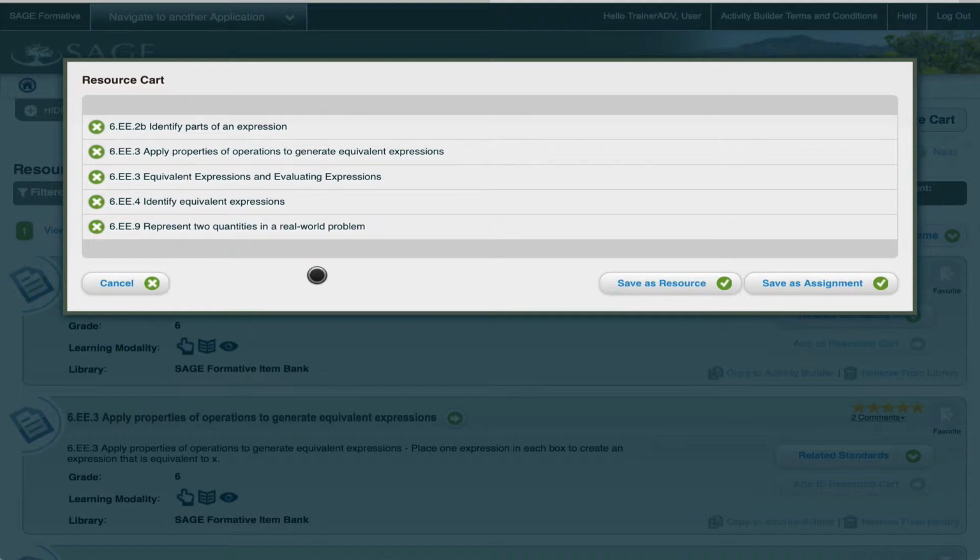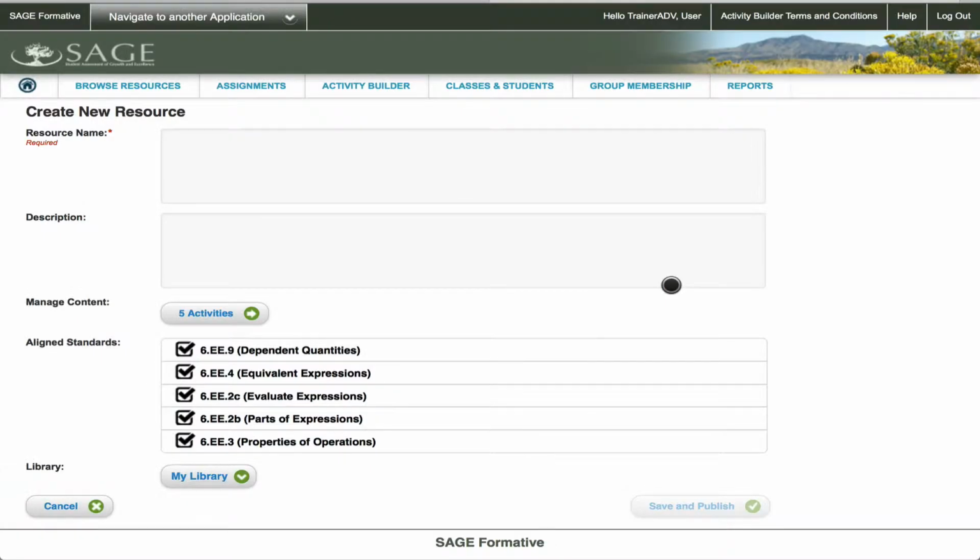You can delete them from here, but you get this fork in the road. You get this decision to make: save as resource, save as assignment. Again, if you save these resources as an assignment, you will not be able to share them with other educators, only assign them to your students. So I'm going to choose Save as Resource.